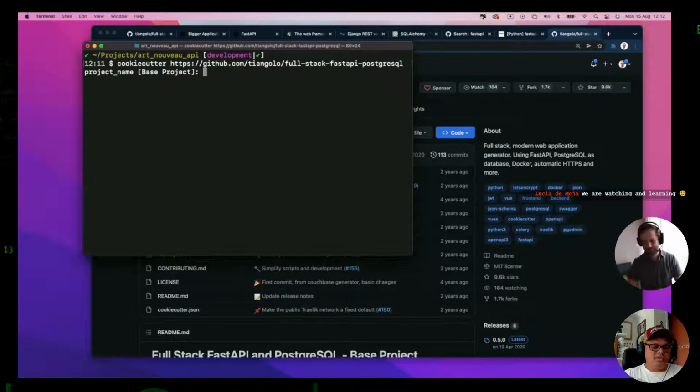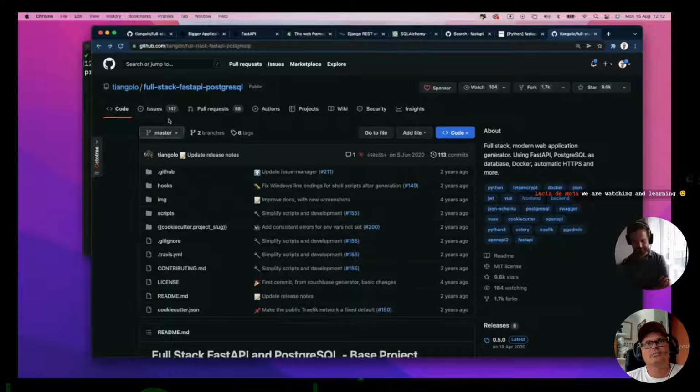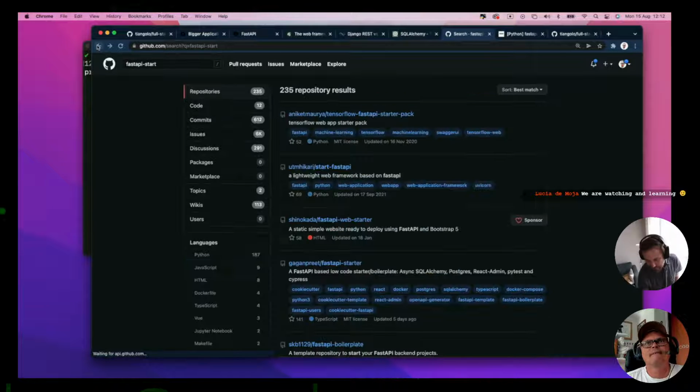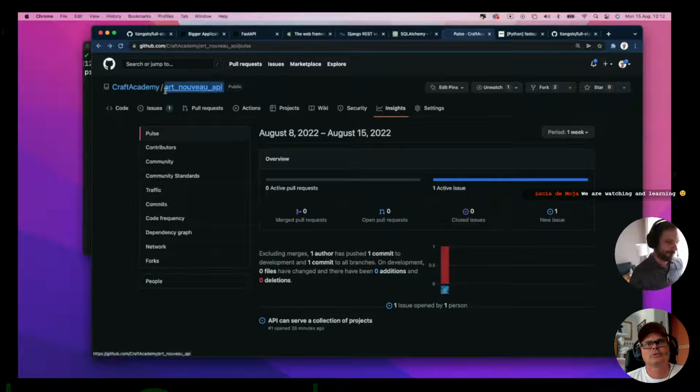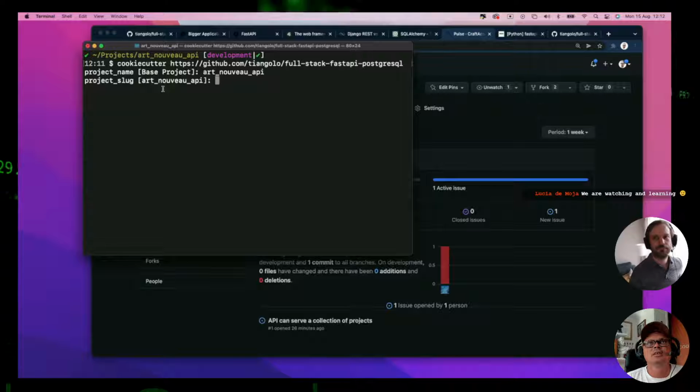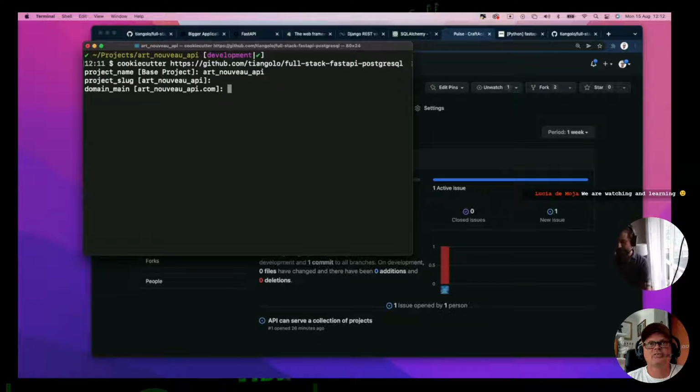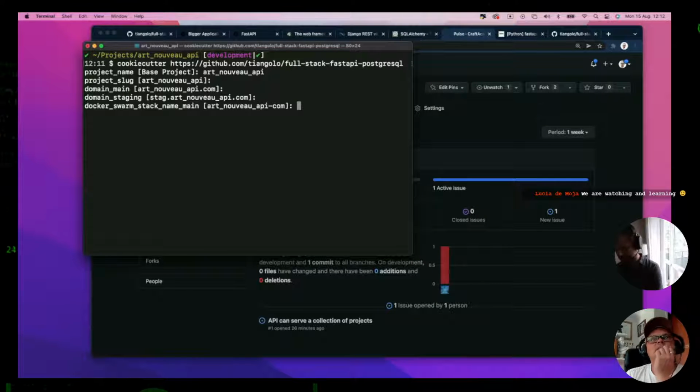Base project. Okay. So we're gonna call it the same thing as we did before, right? The Art Nouveau API. Yeah. Where are we on this one? Yeah, there it is. Right. Out the API, just in order to avoid any mistakes. Project slug. Domain. I have no idea what they mean with this. Well, we can always skip it and change it later, but that depends once we deploy it, right? Oh yeah, staging swarm stack name. All right. Okay.